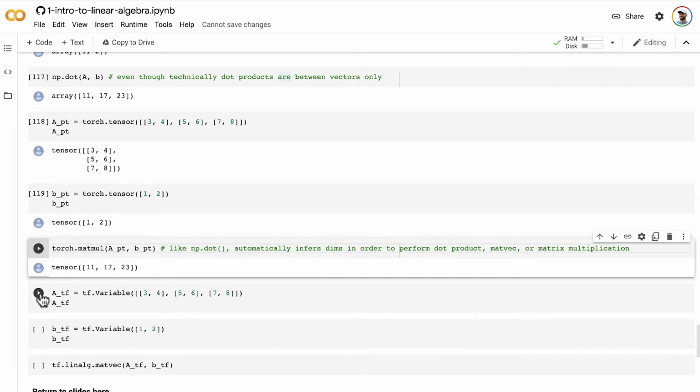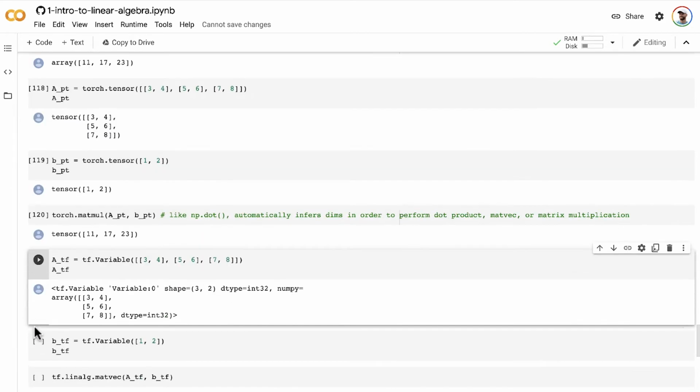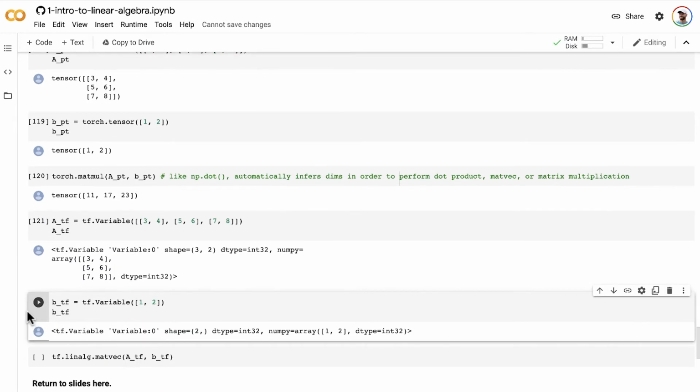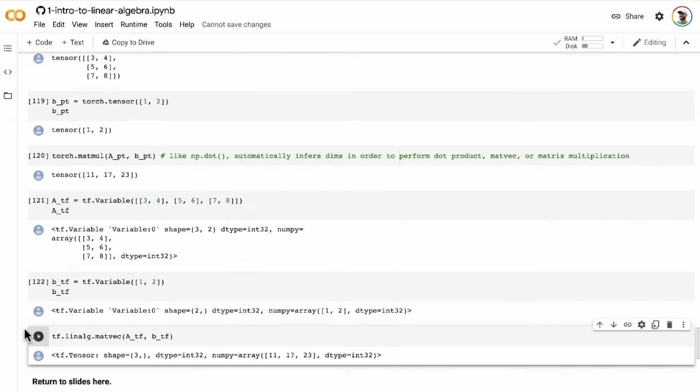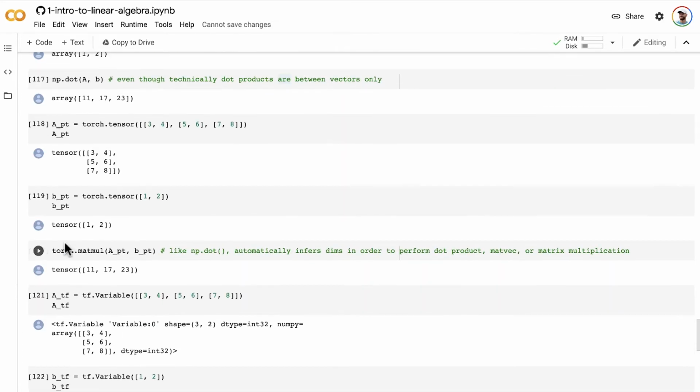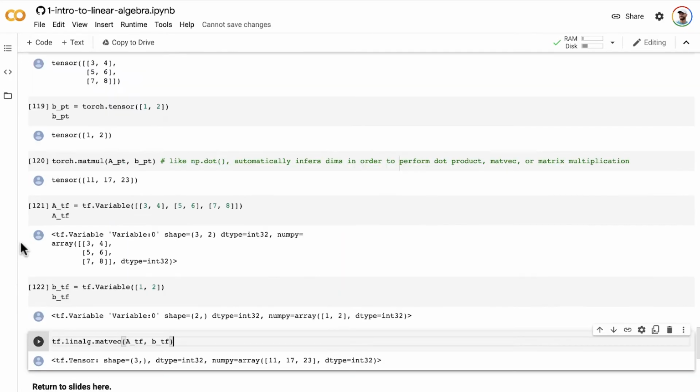In TensorFlow, let's create the same tensors A and B here. In TensorFlow, we actually need to specify explicitly whether we want to perform the dot product, matrix by vector multiplication, or matrix by matrix multiplication. So again, with PyTorch and NumPy, that's figured out automatically. With TensorFlow, we need to be explicit about it. Let's go back to the slides and do a paper and pencil example of matrix by matrix multiplication, and then we'll come back and do that in these 3 libraries again.